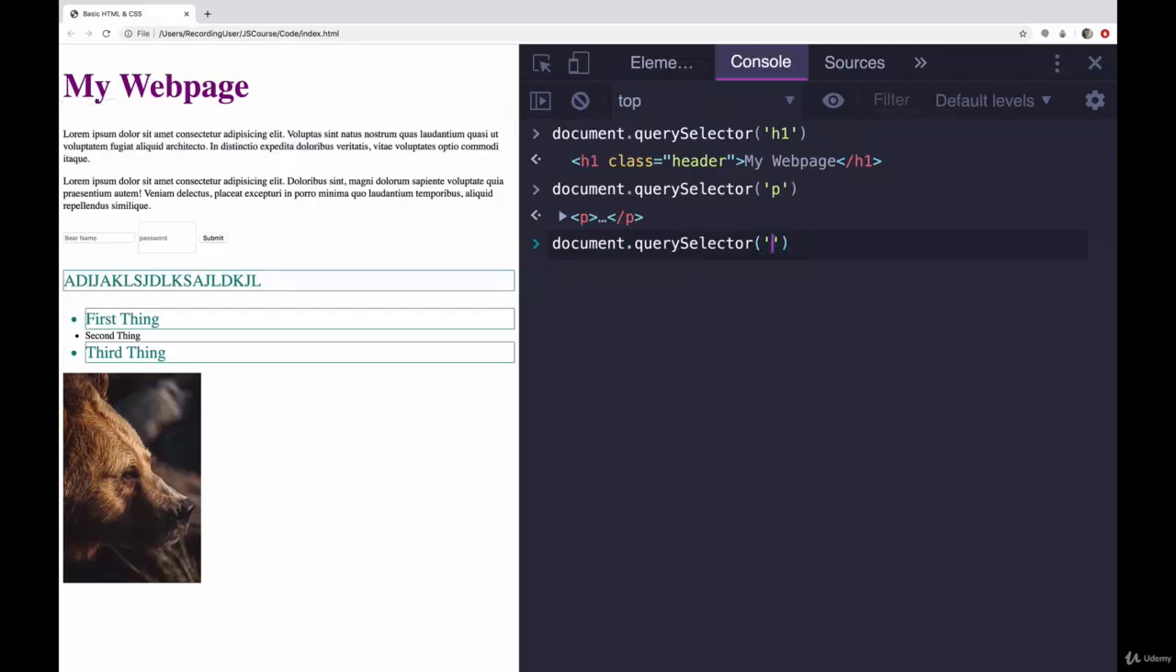I could also select the first input. And this is essentially replicating getElementsByTagName, except we're getting the first match. Remember that getElementsByTagName gives us an array-like list, versus querySelector just gives us the first item, the first match. But we can do more complex things.